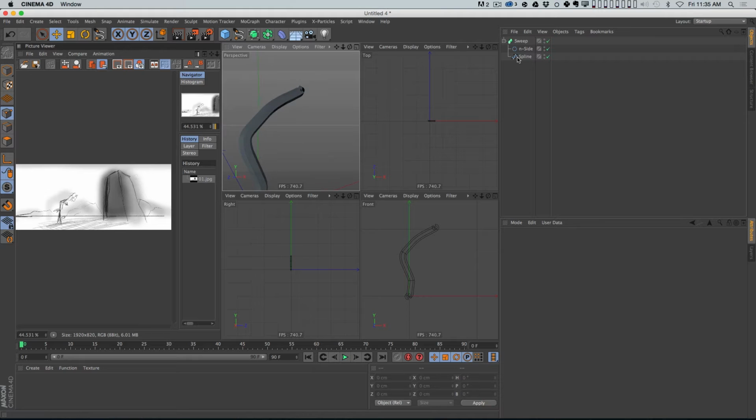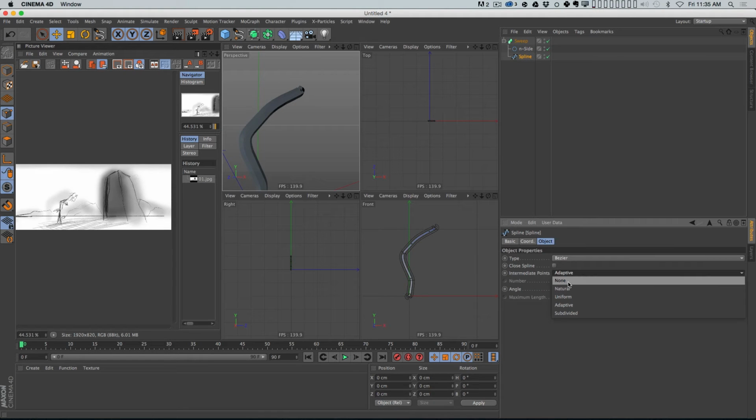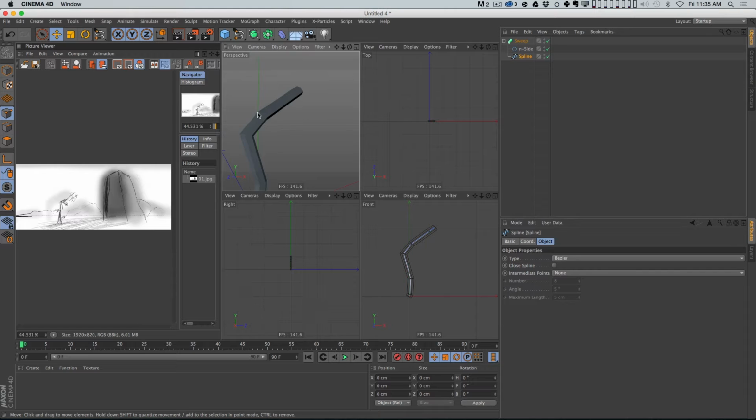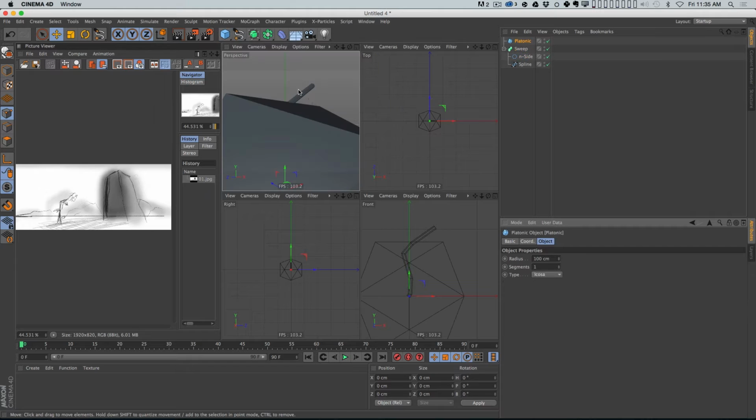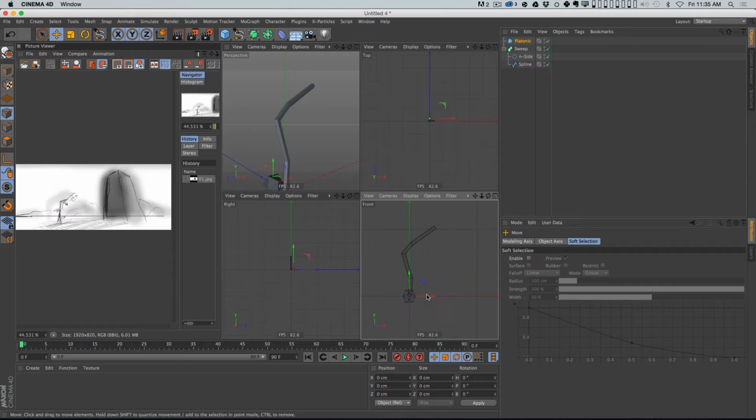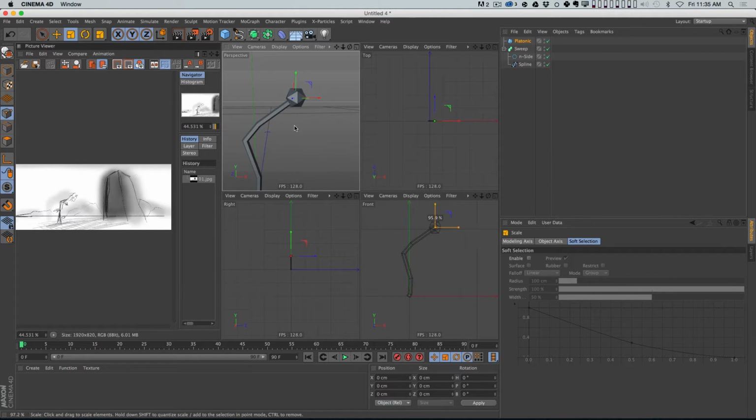All right, so we've got this. I'm going to take the spline type. I'm going to turn off intermediate points. I'll just set it to none. And so now I've got this very low poly, simple looking kind of stem. Make it a little thinner. And then, for the actual flower part of it, I'm just going to add a platonic, and I'm just going to position it right there. Okay, so there's kind of like this little head of the flower, and that's going to be a stand-in for this more interesting looking thing that we'll do later.